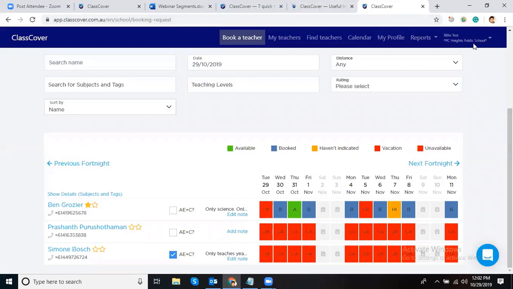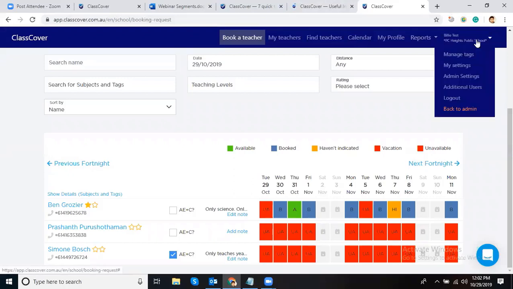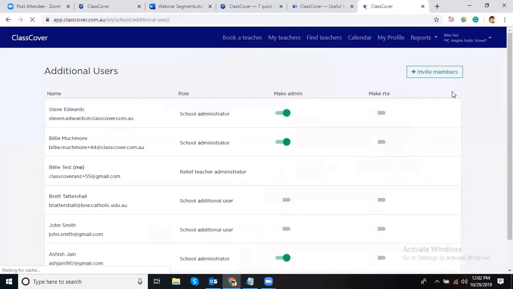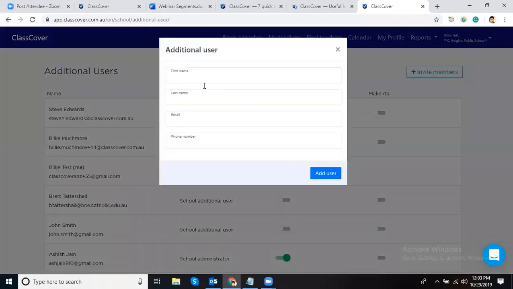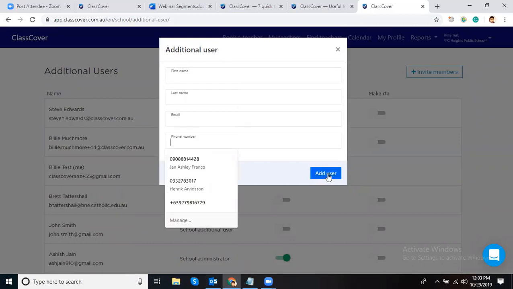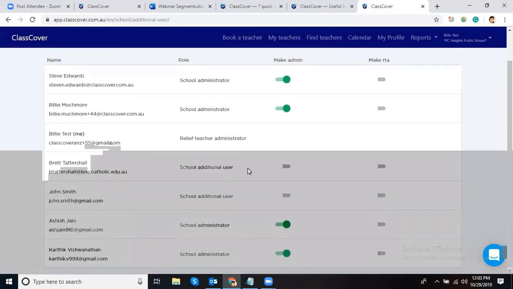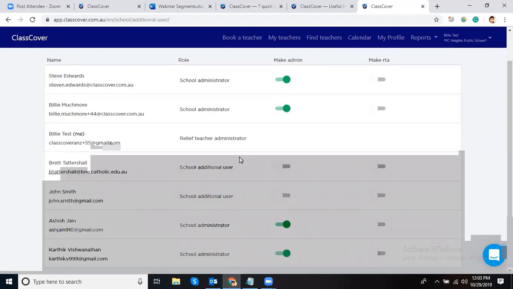So once you've logged into the school's profile, go to the very last tab, click on additional users, click on invite members, put in their first name, last name, email address, and mobile number, and then click on add user. Once you click on add user, the system will send them an email with their login details and the link on where they can log in and access your school profile. Okay, we have 2 different types of users. You have the administrator and you have just a plain user.